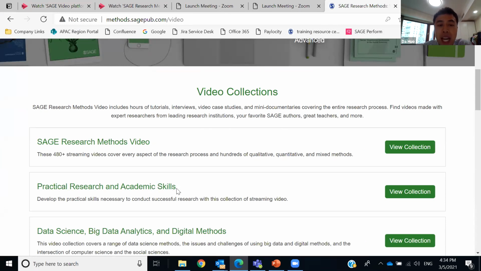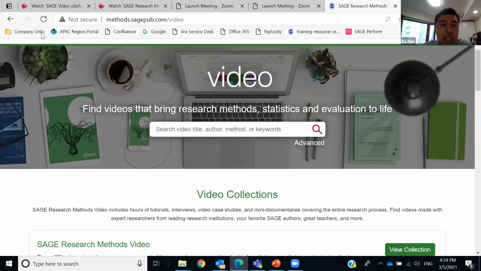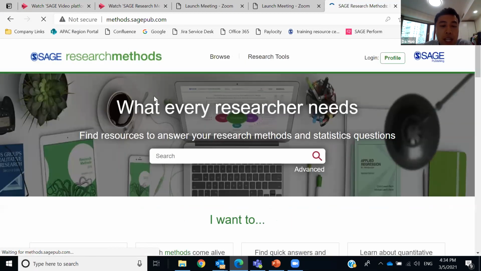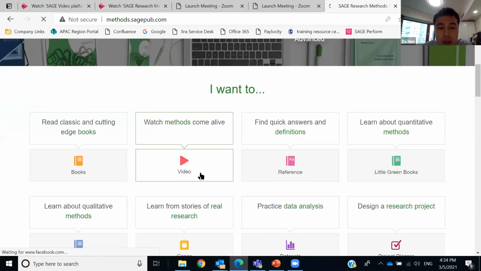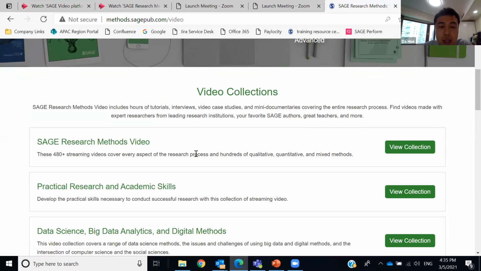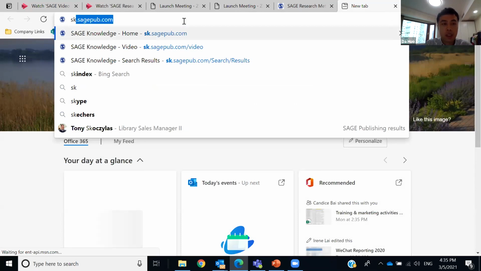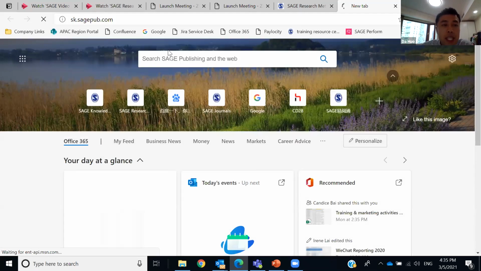There are two ways to get access to this platform. The first one is just to type in this URL directly, methods.sagepub.com. And at the landing front page, you can click here, video. These two collections are available to our HKBU students and professors. Or you can just get transferred from the SV platform.